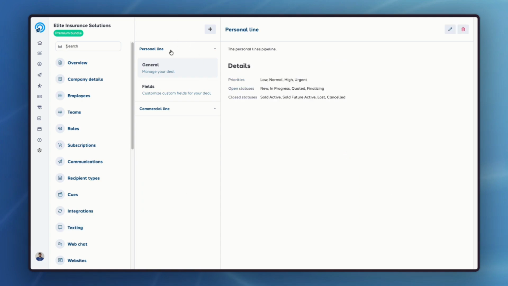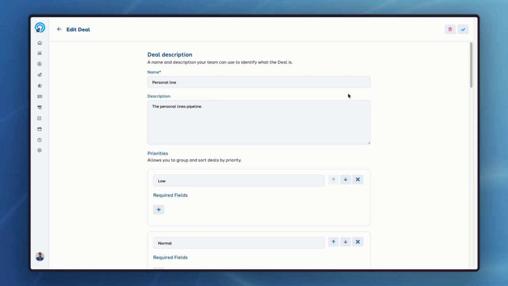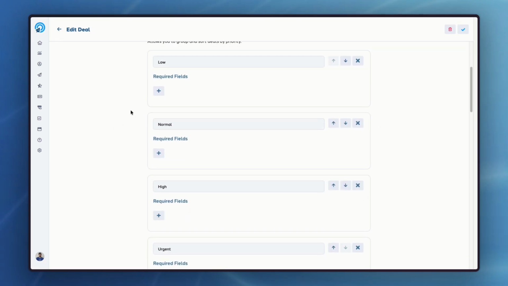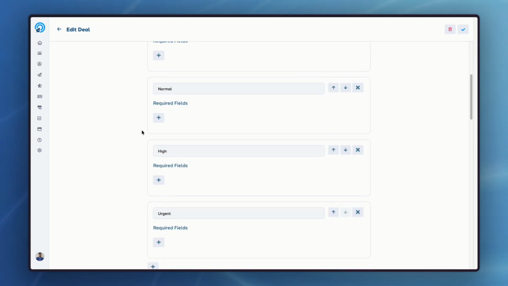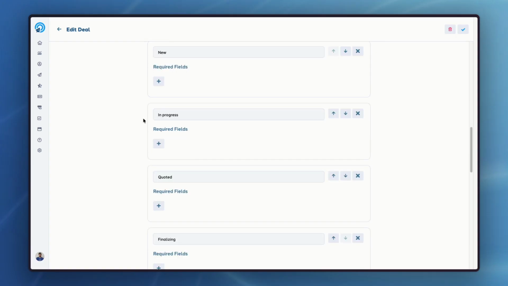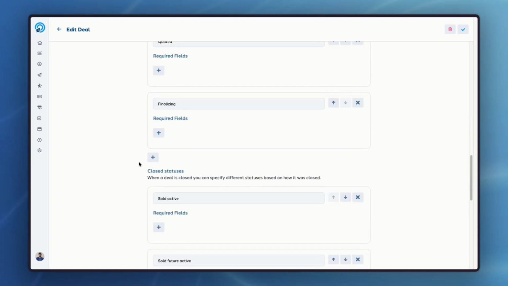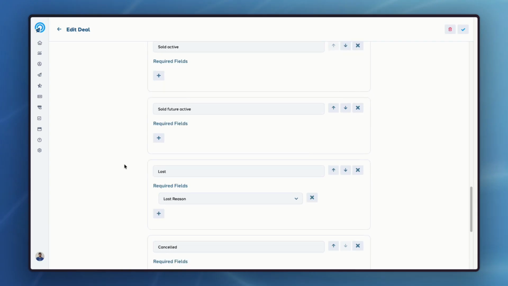And inside of deals, you'll see every pipeline that you have. So we have our personal lines pipeline and commercial lines pipeline here. Let's go into our personal lines pipeline and we're going to edit this deal type. And here you can see those are the priorities. These are the default priorities. Here's the statuses that we have and also our closed statuses.